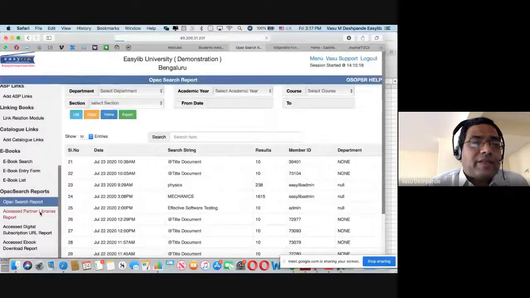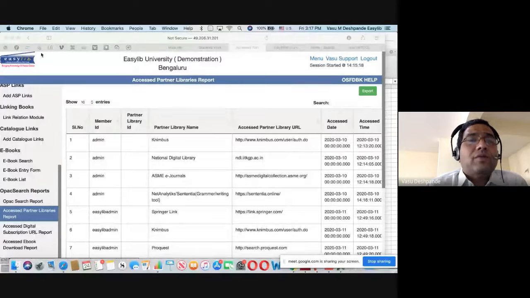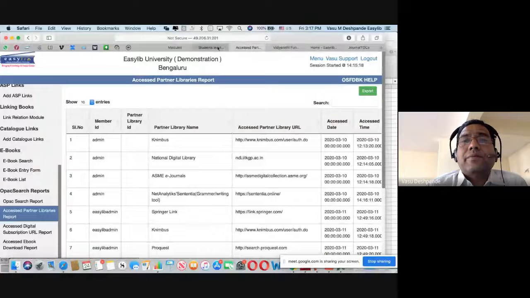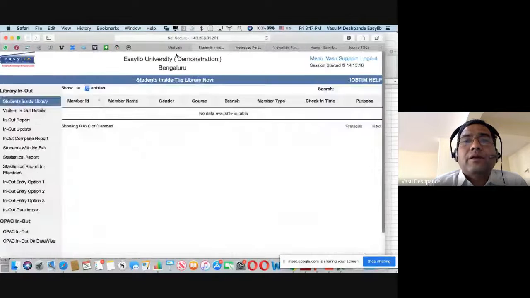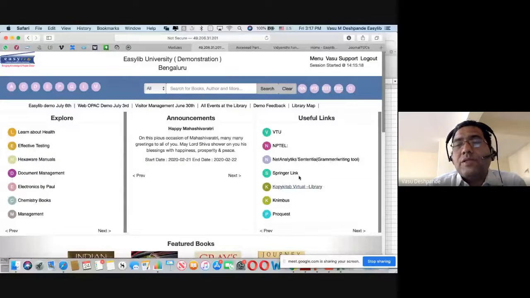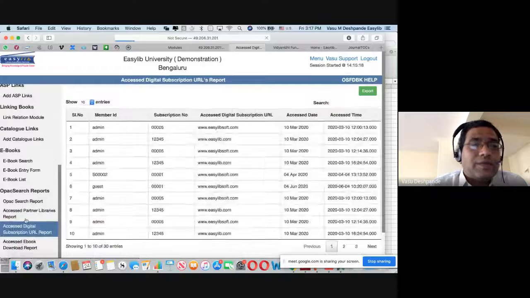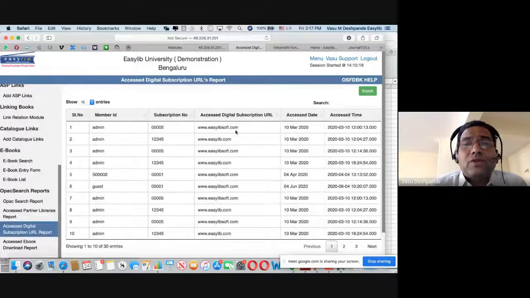Then the next one is access to partner libraries and the journals. If I go here, partner libraries, the useful links, all of these. If you have added some of the journals here, you will be able to get which journal is being used at what time and all that. This member logged into this journal at this time, this time, this time. So for the journal subscriptions, again, you get a track of which URL was accessed at what time and all that.